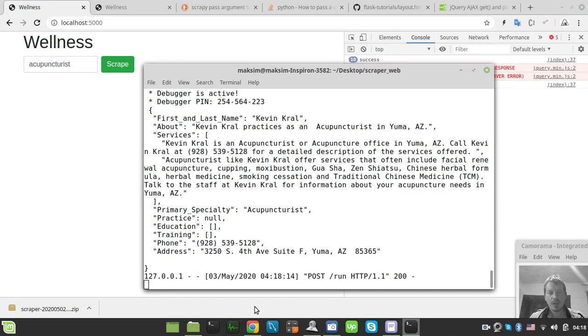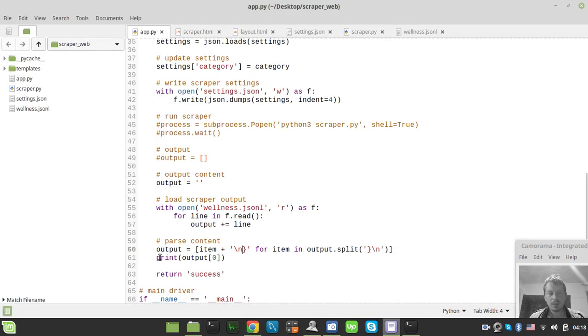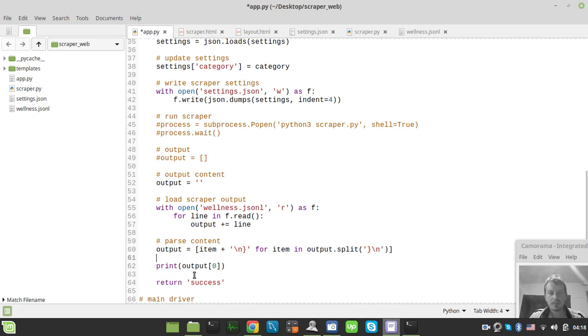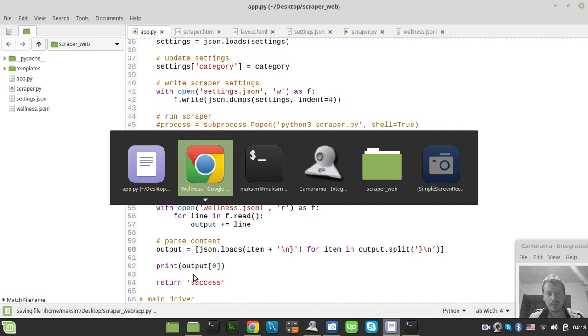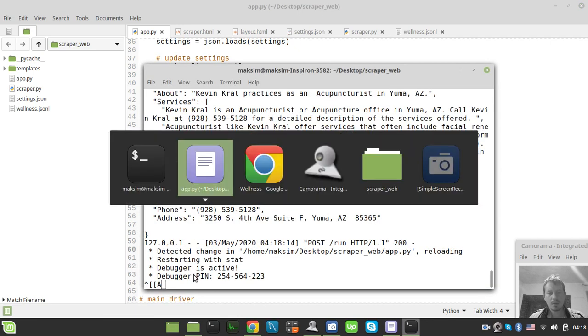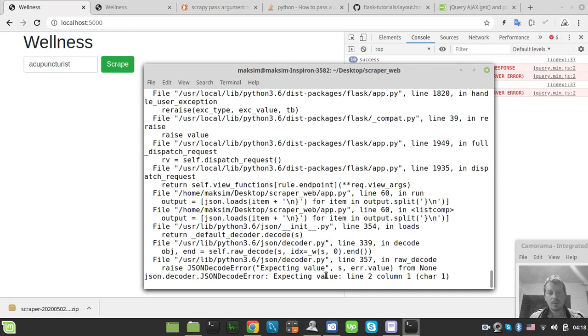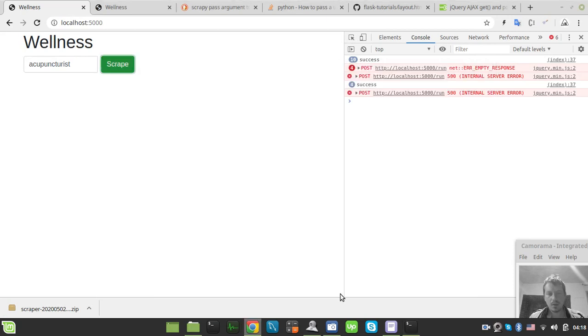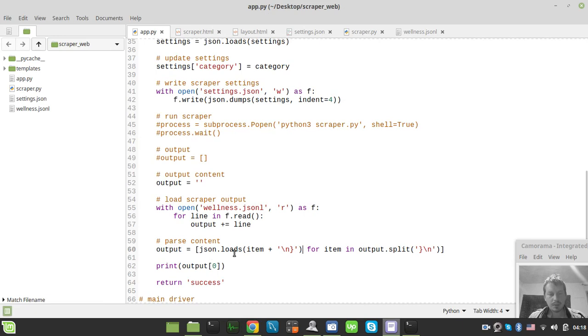Yeah, perfect. And from now on, I guess it should already be possible to say json.loads, so parse every single item here. Save. And okay. Why can't it be parsed? Let me try to understand that.